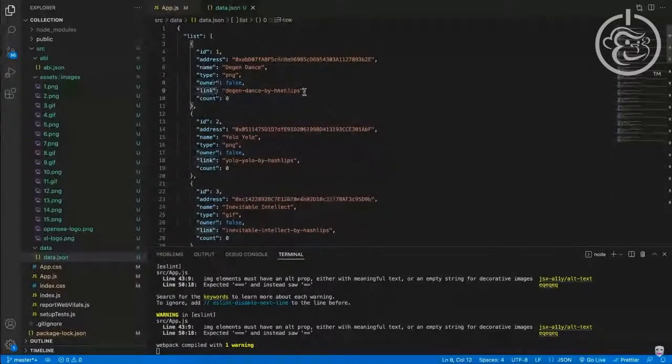The link simply refers to where this will link to on OpenSea, and a counter. This will tell us how many NFTs we own. Now, this won't automatically happen. This is simply a list of data.